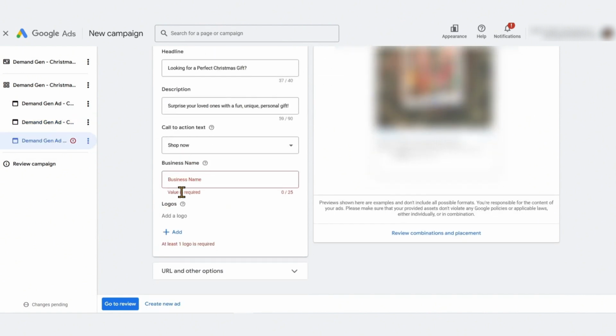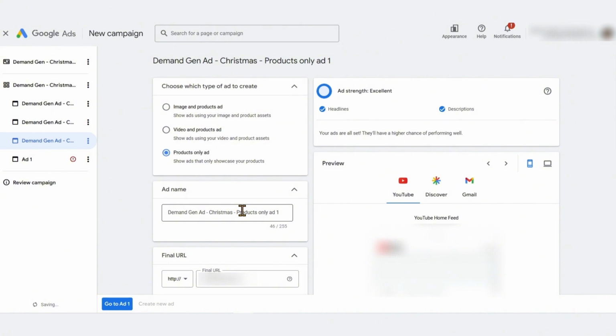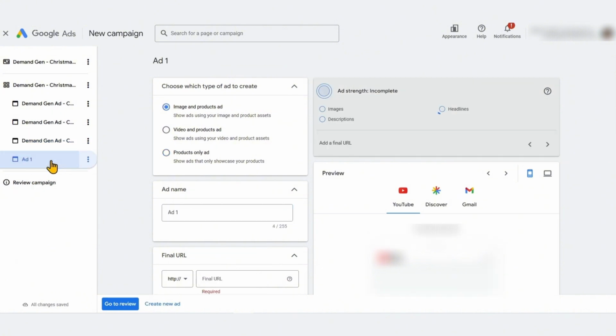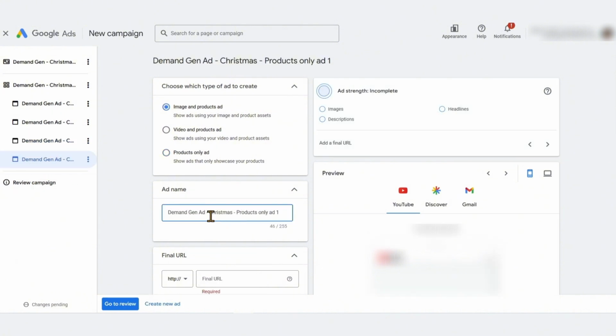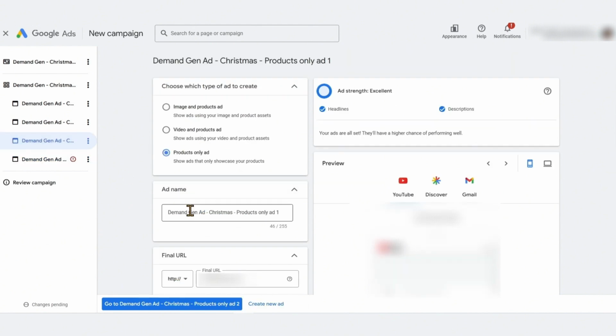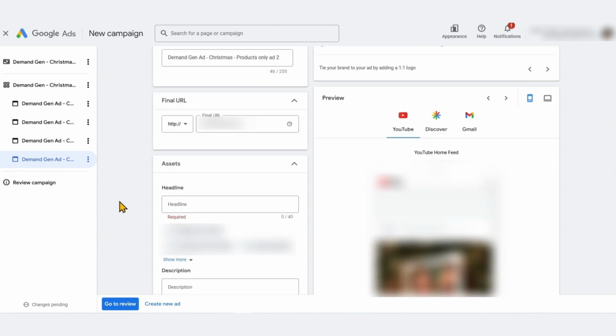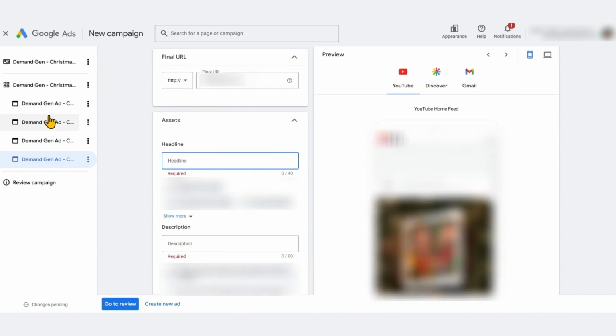Add your call to action. Your business name. And just one logo. And I'm going to create a new ad. Call it products only ad 2. And this way you can test different headlines or different descriptions or even different URLs. I will use the same URL only with a different headline.